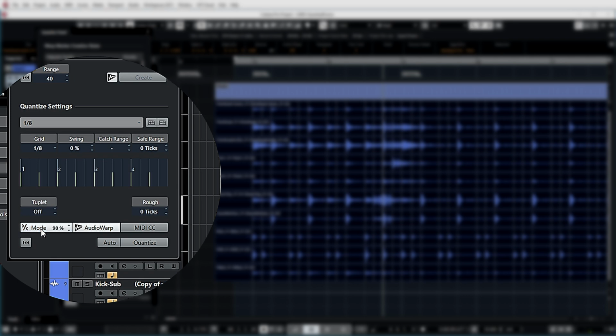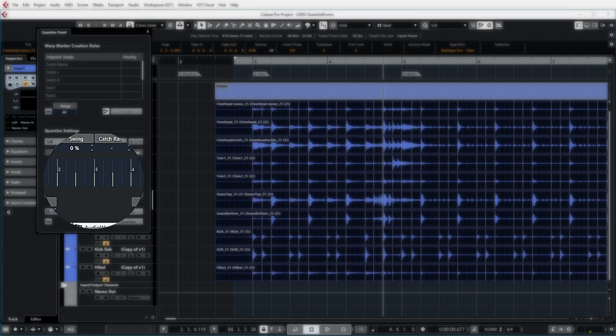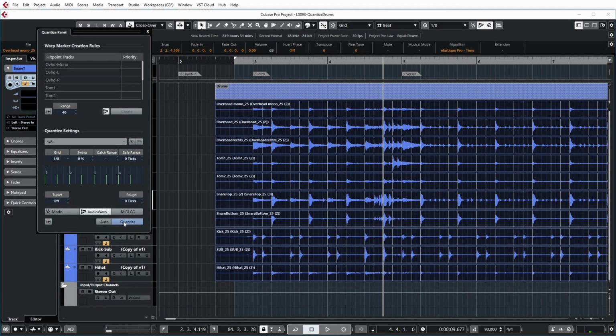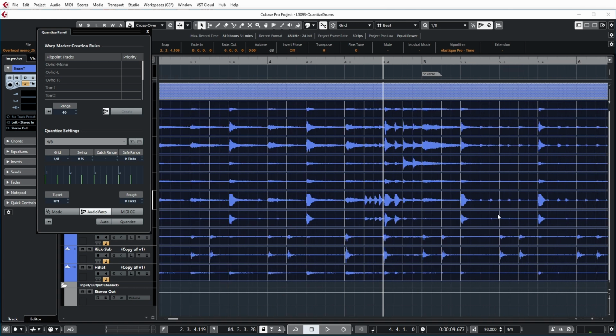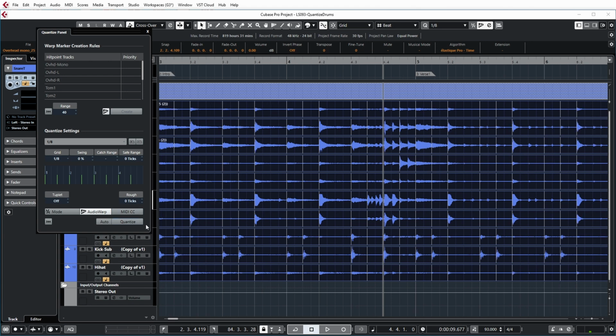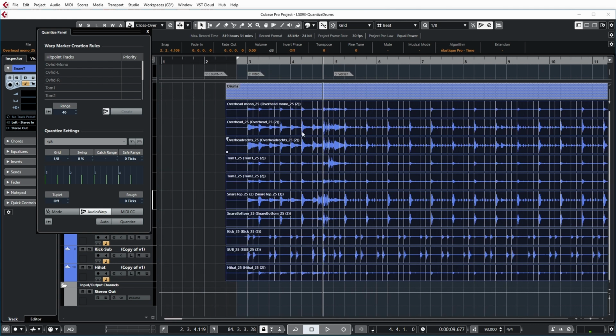You see that audiowarp has also been enabled in the quantize settings part of this panel. And I again can choose whether I want to hard quantize or just part of the way. But let's quantize hard again. Let's push quantize. And now all the warp markers have been moved to 8th notes. And there are no audio slices, so you don't need to do any crossfades. Basically, the audio between the warp markers has just been stretched to the nearest 8th note within the measure. So let's have a listen to that.